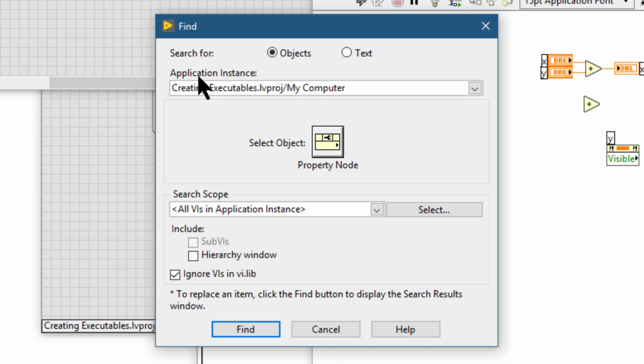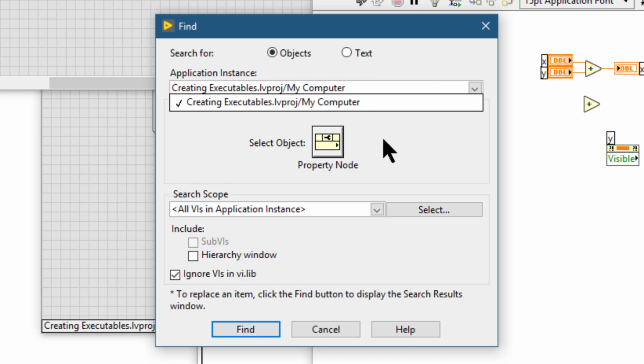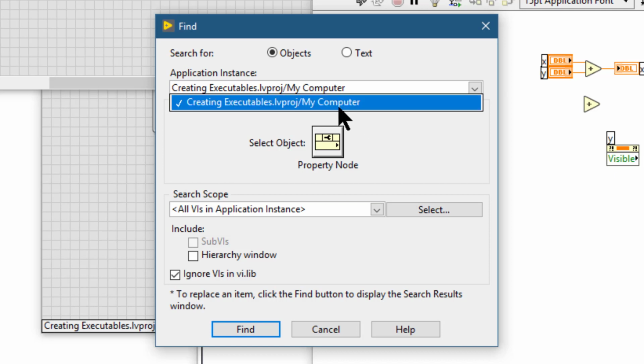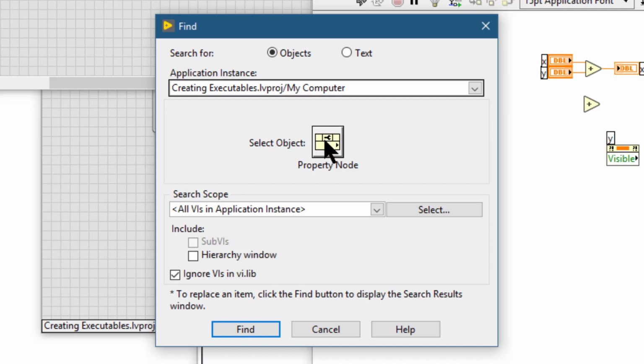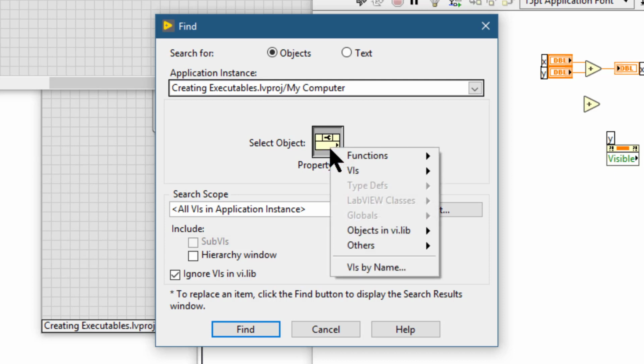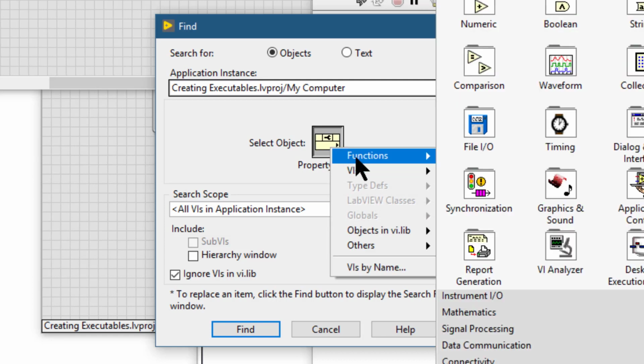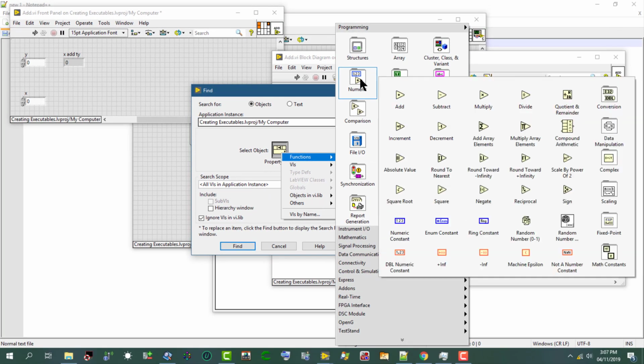Next we go to the application instance drop-down menu and select the instance where we want to search. In my case, I have only one project open, so that is what I will select. Then from the Select Object menu, we can select the function that we would like to search for.